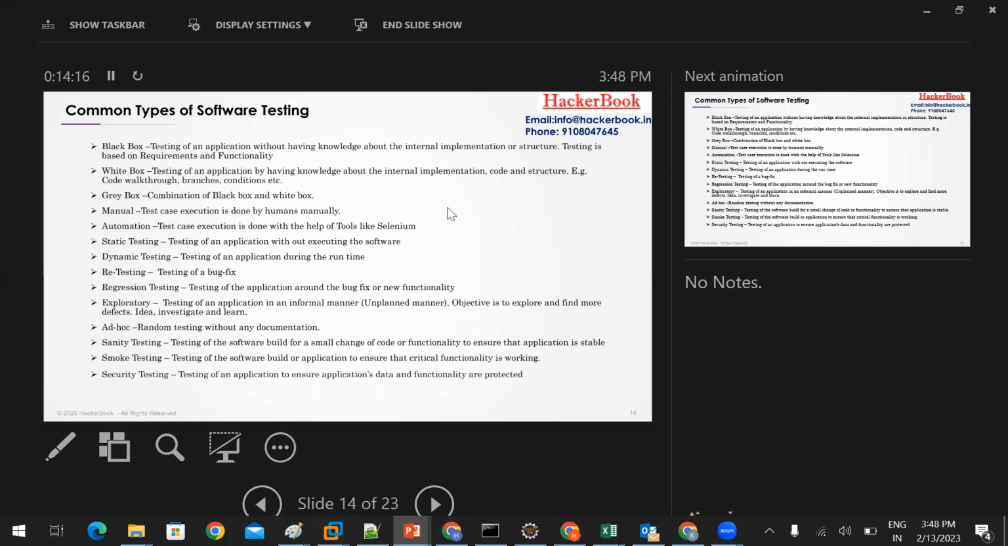Security testing. Who wants to answer this? We are Hacker Book, mainly into security testing. Tell me, last 2 rows, 3 rows. What do you mean by security testing? There are different ways how you can tell the definition of security testing. Tell me, Mukta. Now, apart from this definition, what do you mean by security testing? Tell me. Testing of the application to?